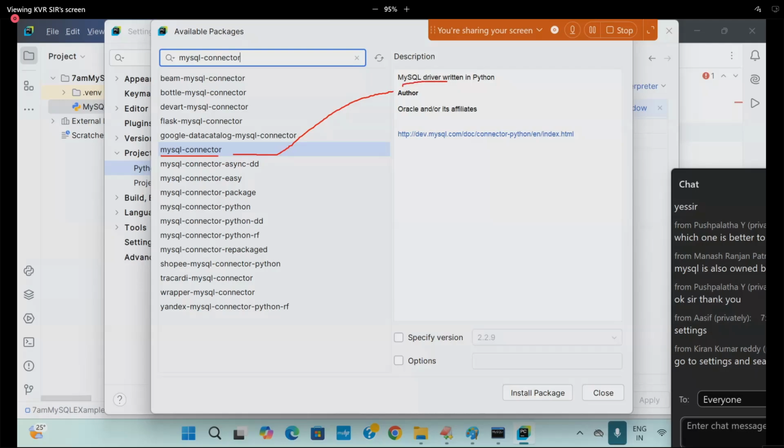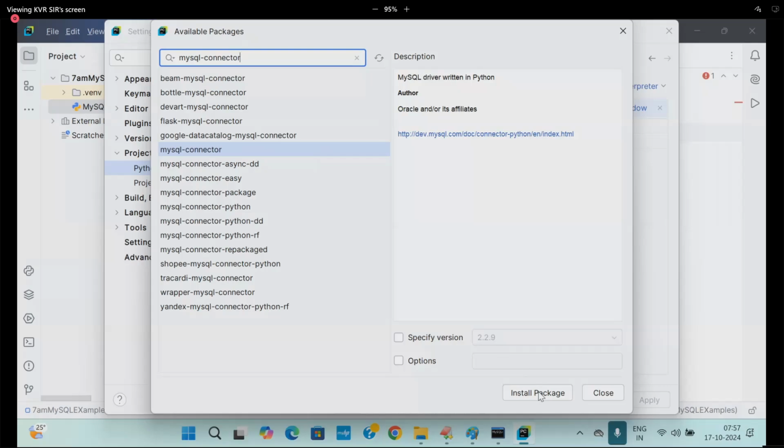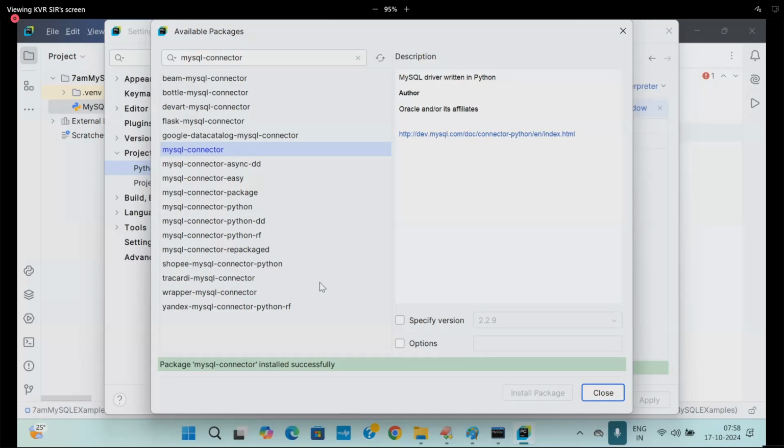It is the MySQL driver written in Python, with authors Oracle and its affiliates. Oracle Corporation owns this kind of MySQL. So go for this. Now I'm going to click on Install Package. Here it is under installation. Once it is successfully installed, we'll go for one more module we need to install. This one is installed successfully.